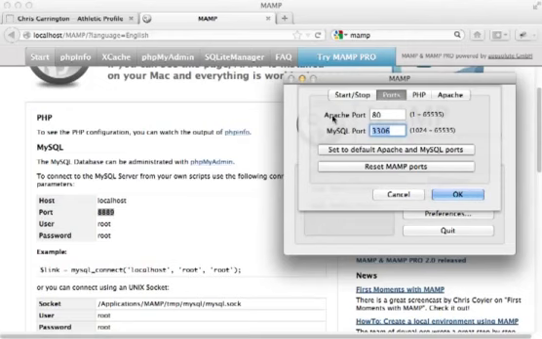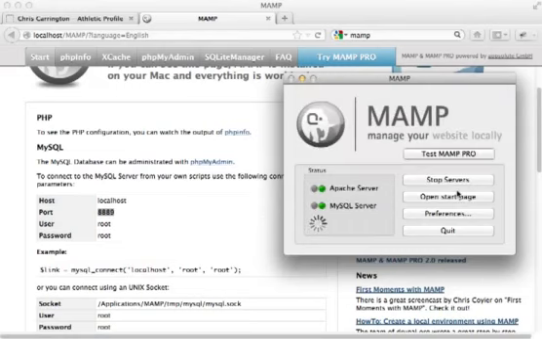So now that we make sure that everyone's Apache port is the same and the MySQL port is the same, then we can move forward because now we're all on the same page. So let's just click OK.